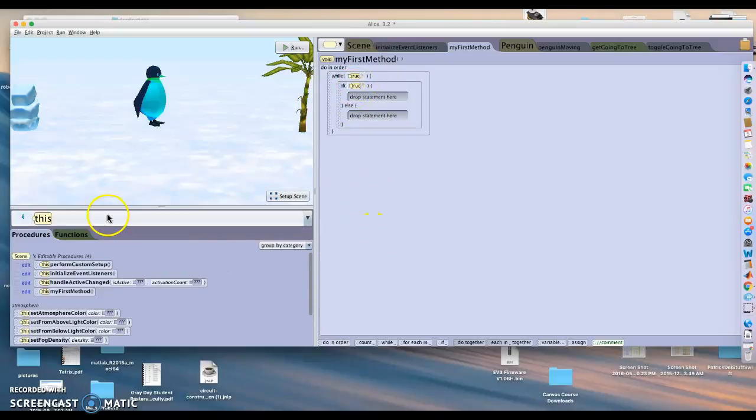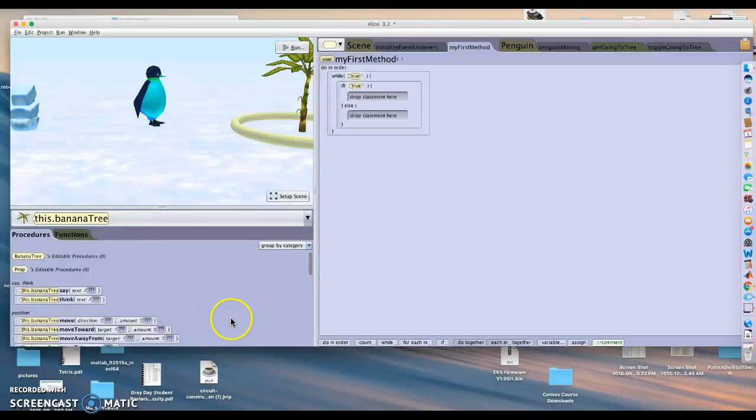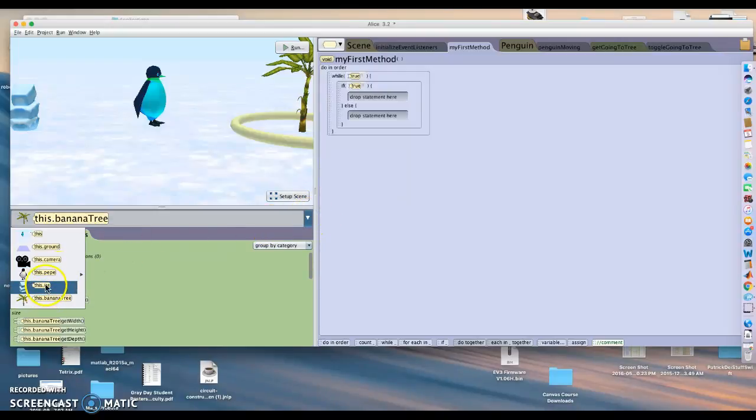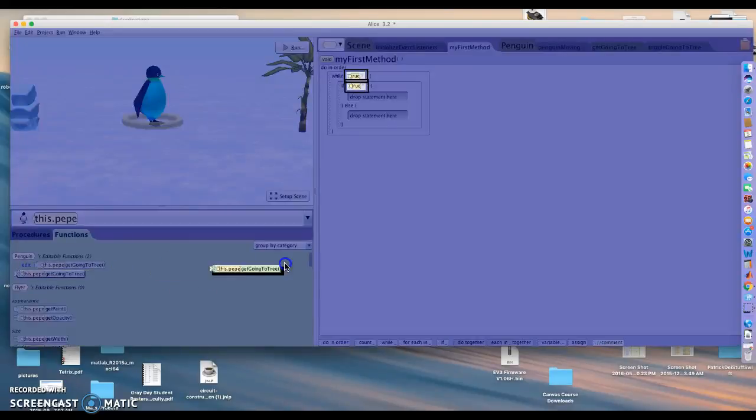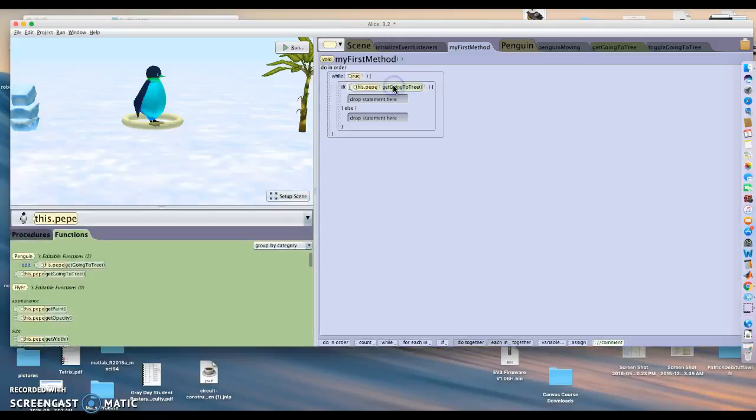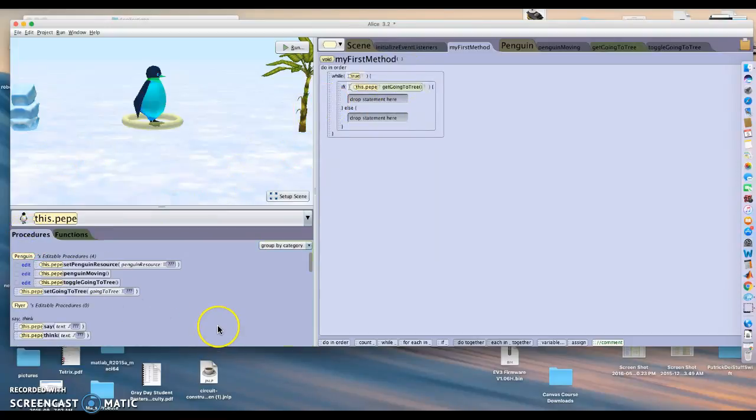What I want to do is actually get to the penguin, which is Pepe, and call up get_going_to_tree. I'll drop that right in there, because that's going to tell me whether it's true or false. So if get_going_to_tree is true, then Pepe here should be going to the tree. Otherwise, he should be going to the ice cube.